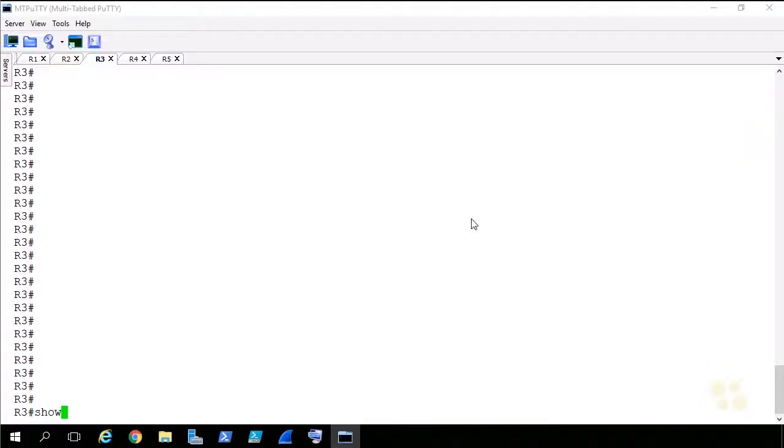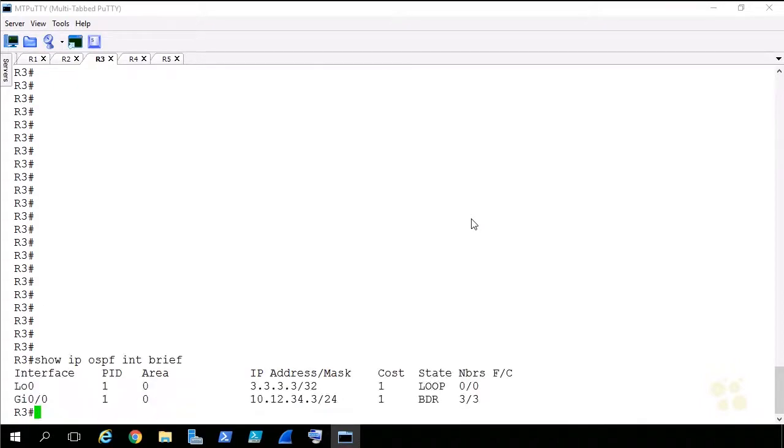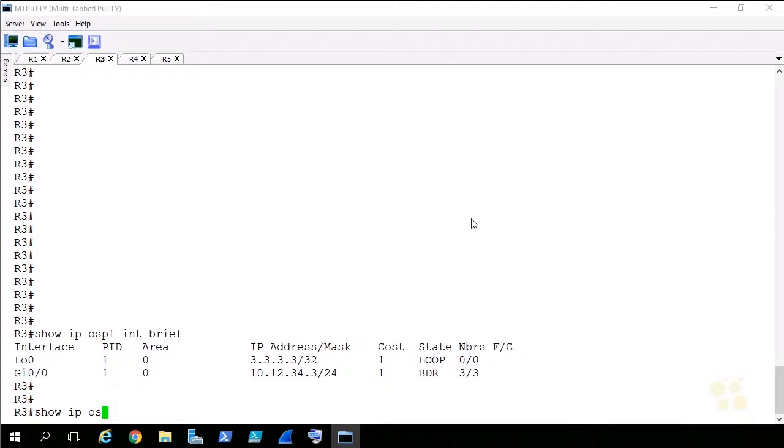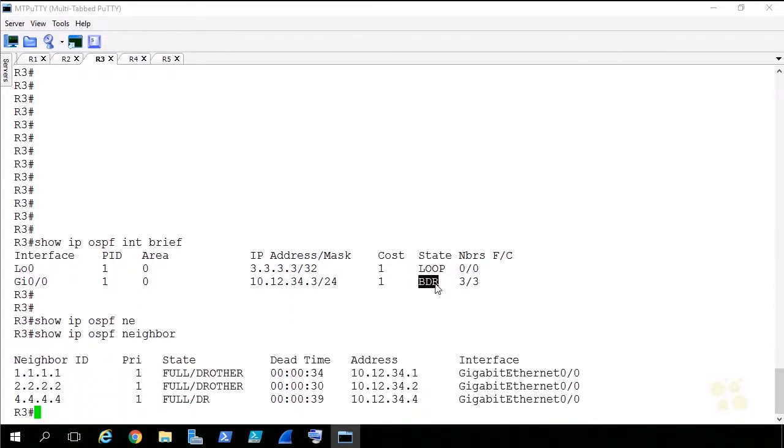So here in R3, we'll just show ip ospf interface brief. Fantastic, and a show ip ospf neighbor. So R3's interface on that network segment is acting as the BDR, the backup designated router. It's got full adjacencies with everybody, including R1 and R2, which are both DROthers, and the actual designated router itself. So let's add that to the table.